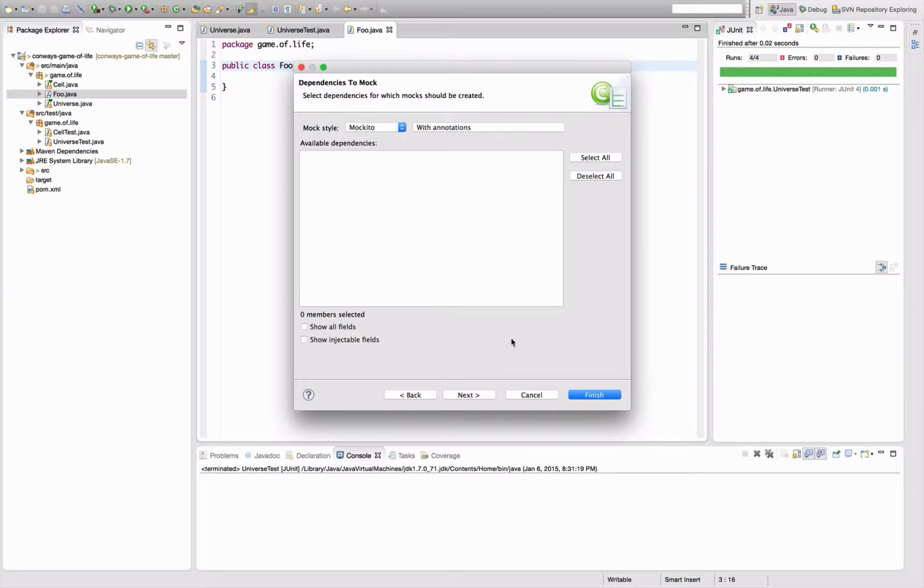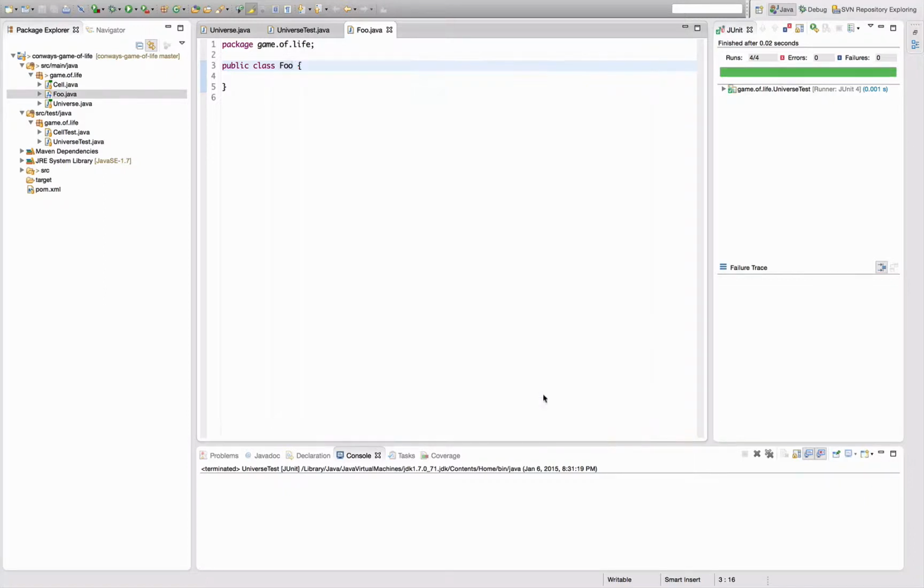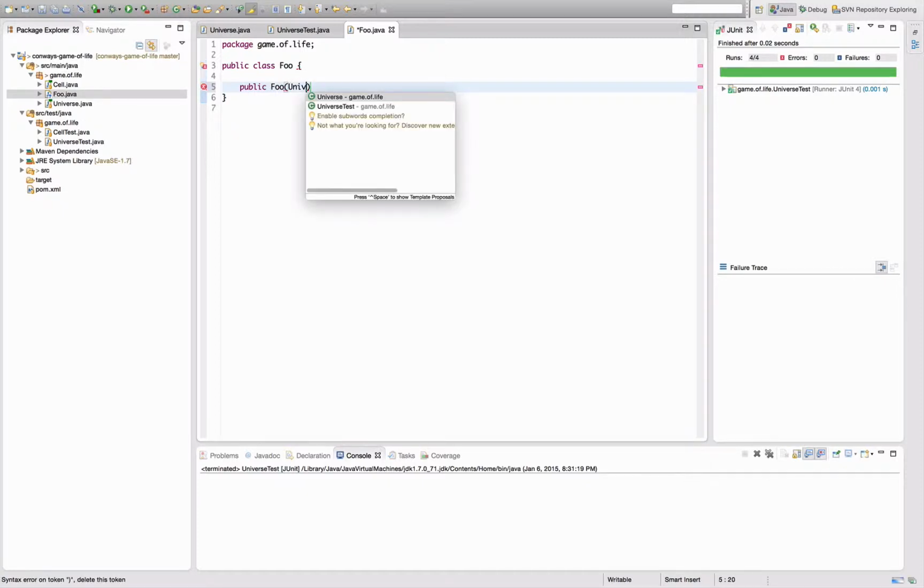Currently we don't have any dependencies to mock away, so we skip that. And then I can apparently create test method stubs. But since I haven't implemented any method, okay, let me cancel that and let me say that foo actually has a constructor that gets in a universe.